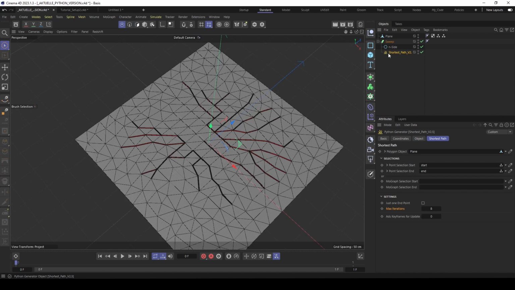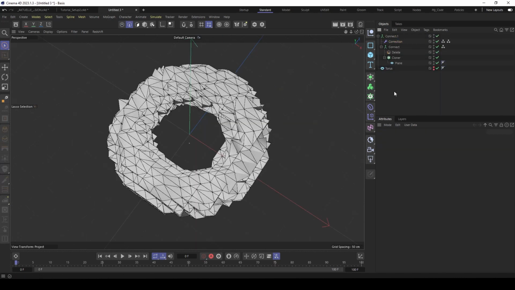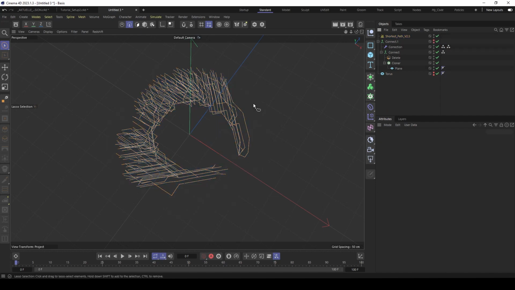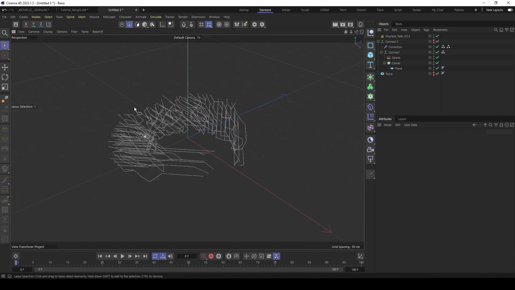Let's grab our shortest path generator here, and then we have to feed in the polygon object. For this setup, it's actually the correction deformer, and then again the start points and the end points. So let's hide the mesh, and you can see it builds this structure.